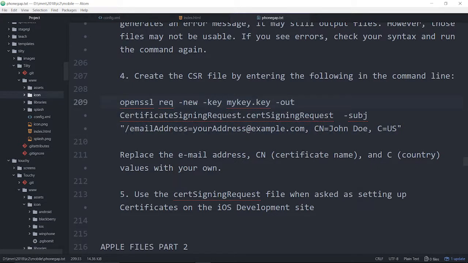So this is saying with my key, I want you to make a signing certificate. And here you've got your email address. You can put your email address in here. I don't think it actually matters. And your name in here and your country in there. So all that is one line. You would paste that in. And then use the certificate signing request file when asked to upload it.